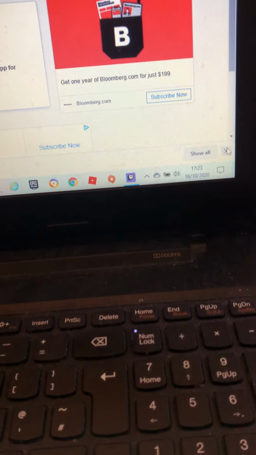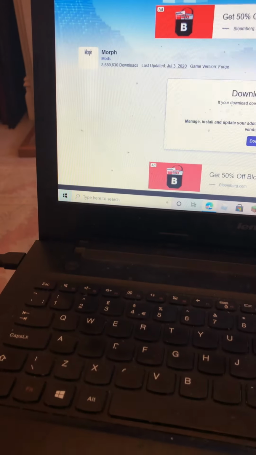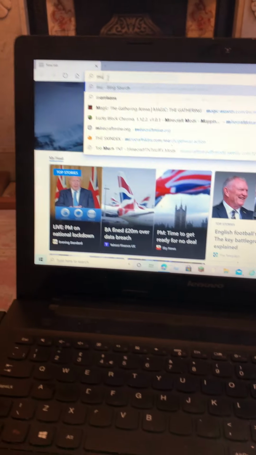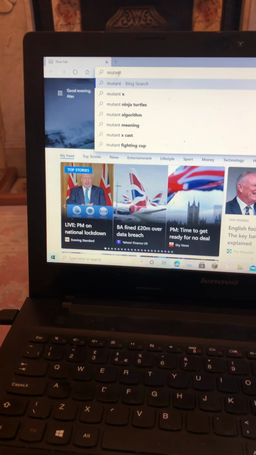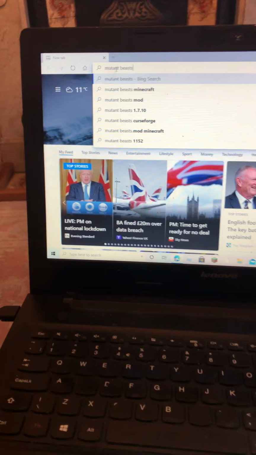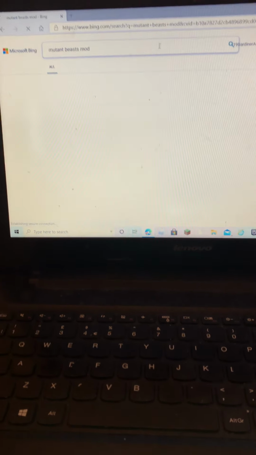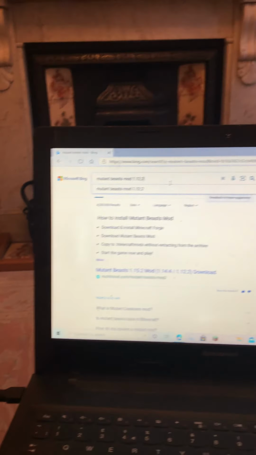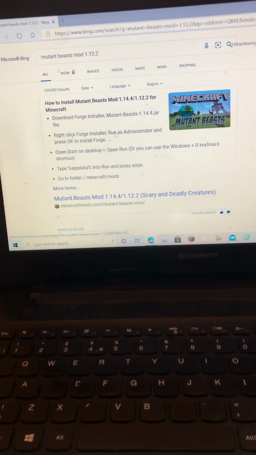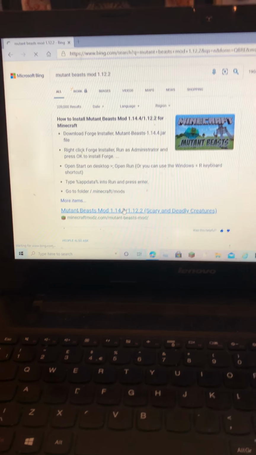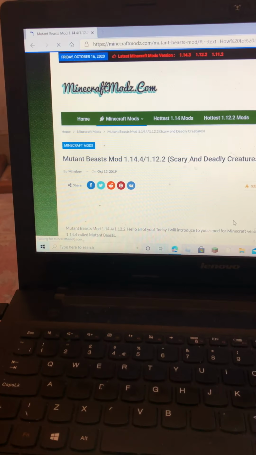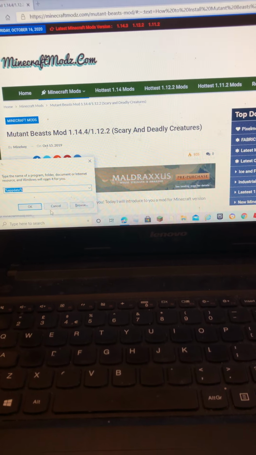And let's say you guys want mutant beasts. Next, what you guys are wanting to do after this, you're wanting to put mutant beasts Minecraft mod. You want it Minecraft mod, and you want it 1.12.2. Here you go, guys. When you've done that, check if that is still open. If it's not open, guys, that and R. Click OK.